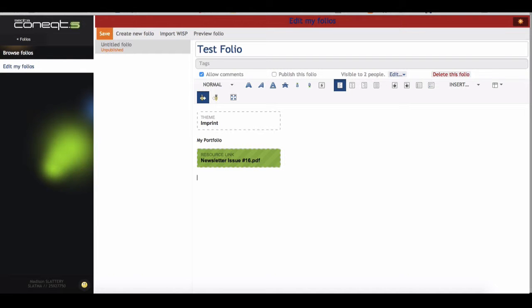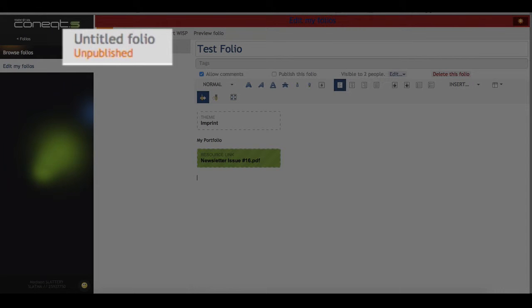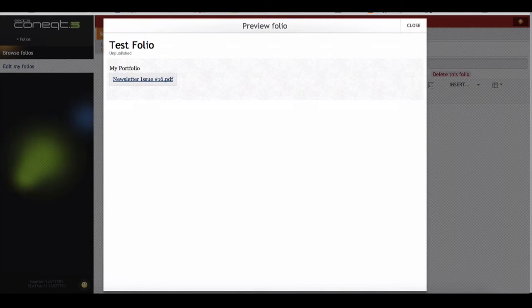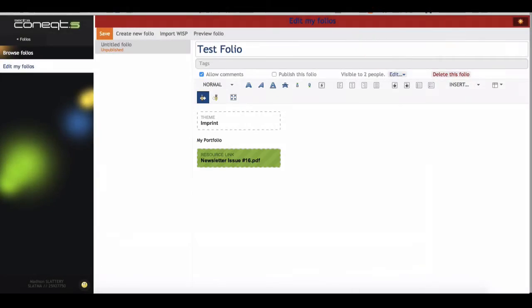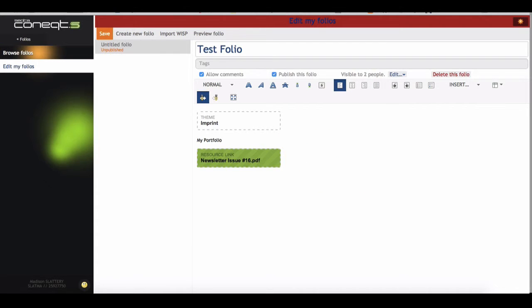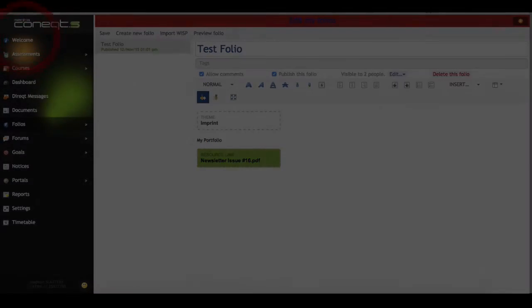Okay, so at the moment this folio is unpublished. You can see that on the side here it says unpublished. If I preview it, this is what the portfolio looks like. Easy. Okay, close. So let's publish the folio now. So publishing that folio means now that it's going to be just visible to the student and to me. Okay, and when you do that, you have to click on save up here. Okay, so now the folio is published.